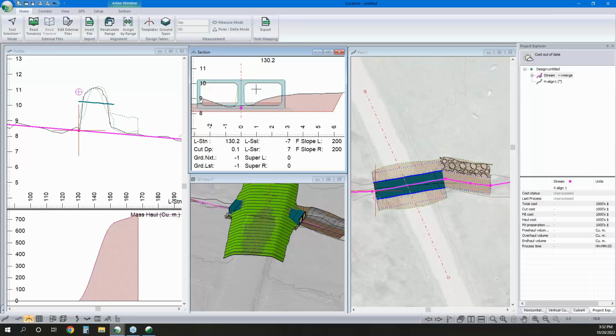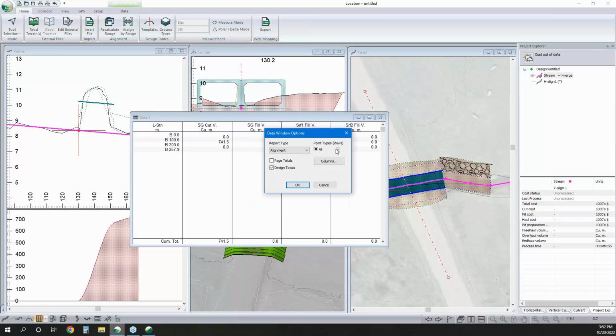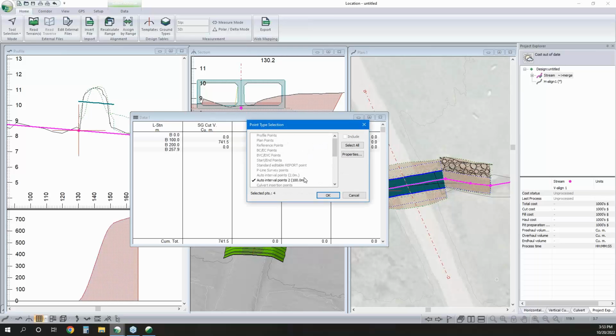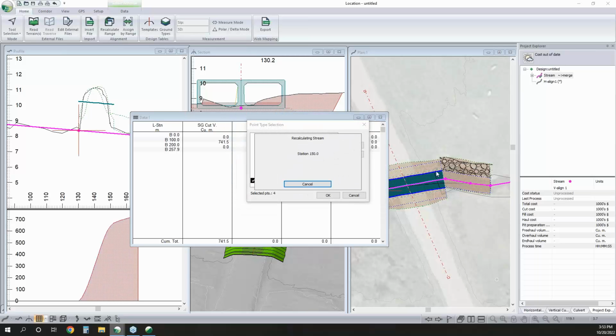So if I want to populate my quantities for that, I can pop open my data table. And let's pretend that's not already showing that stuff. So I would say, well, I probably want to see my design totals. And I probably want to see a breakdown every so often. So in this case, I don't want to see it every 100 meters. I'm going to change that to be every, let's do every 10 meters, just where it's a small site.